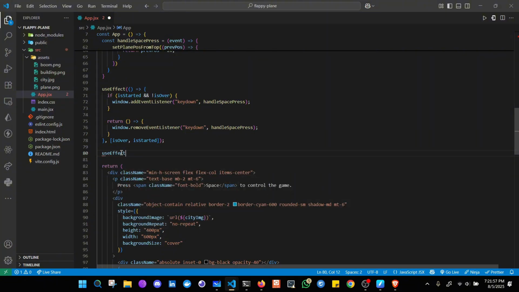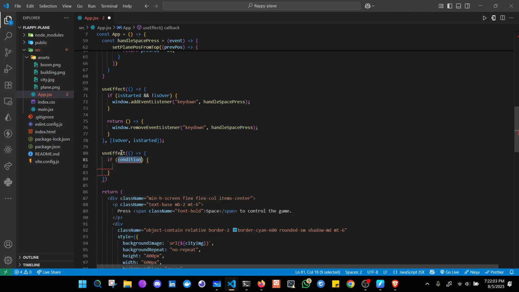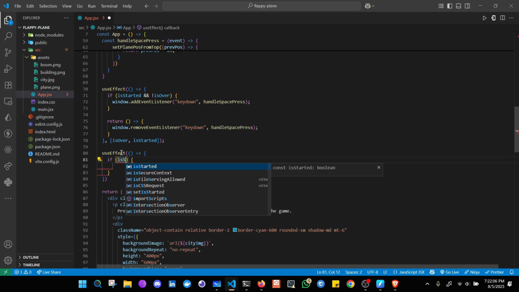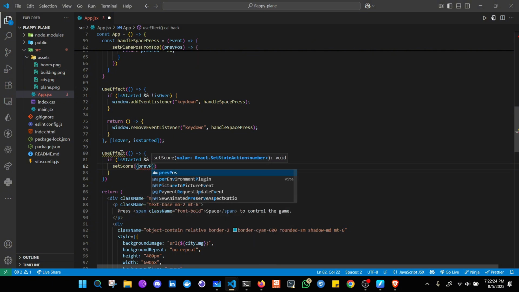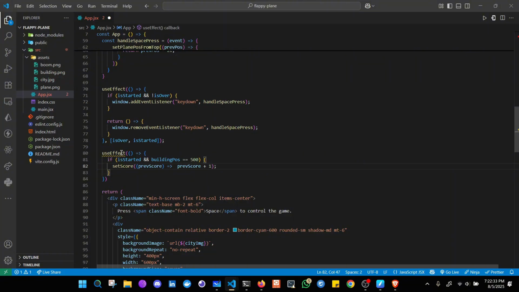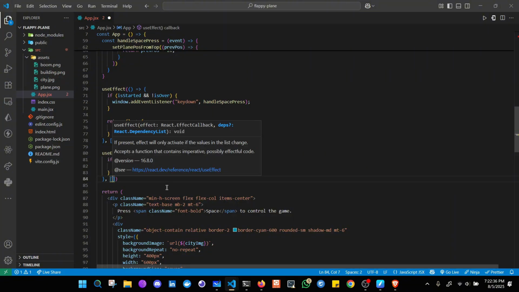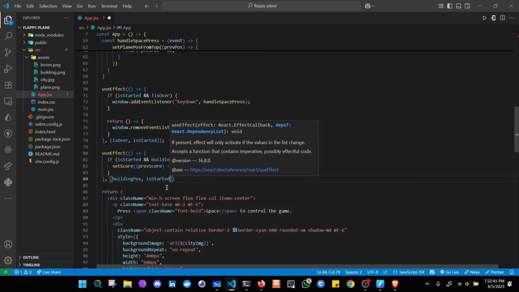So write useEffect. Now if the game is started and the building position is equal to 500, then we'll simply set the score to be, firstly we'll receive the previous score and return previous score plus 1. So let me explain to you what is happening here. Firstly let us pass the dependencies that are building position and also isStarted.